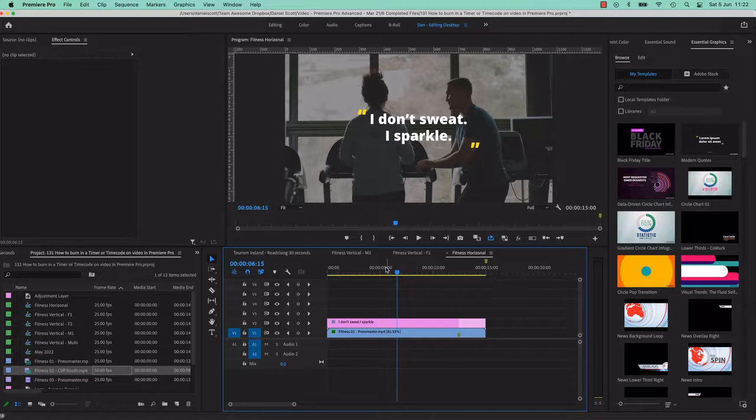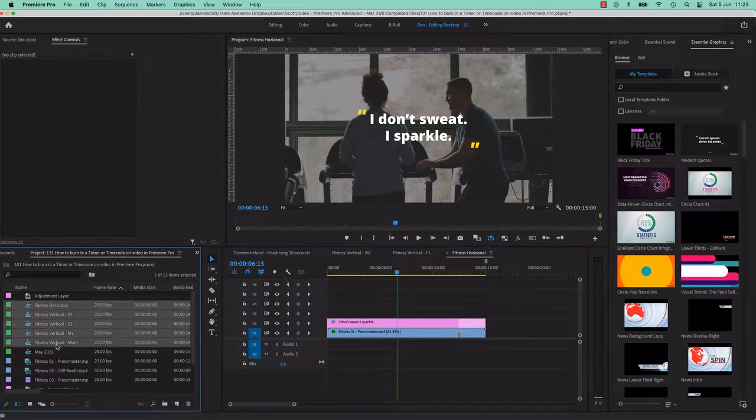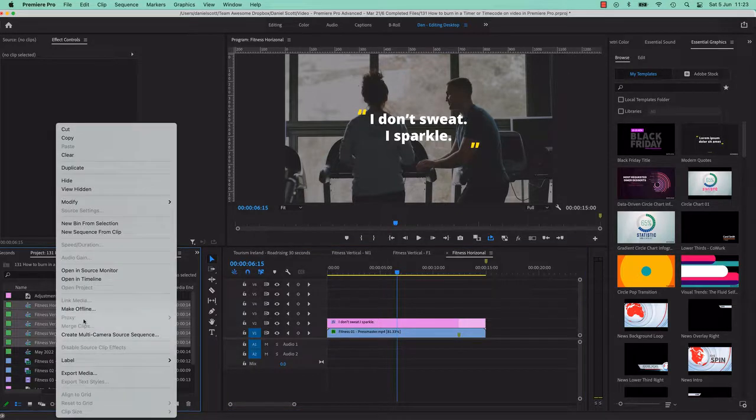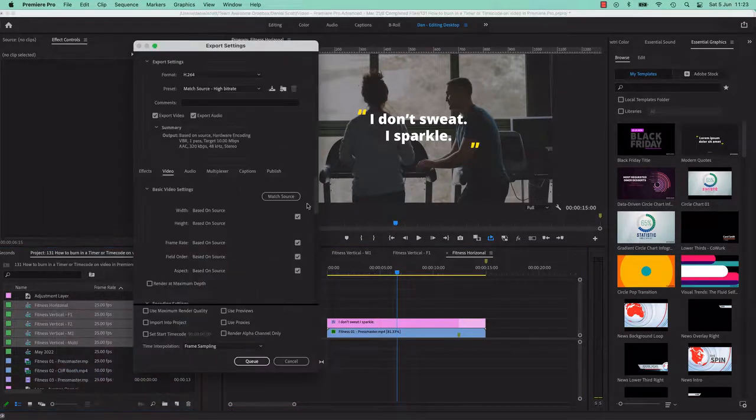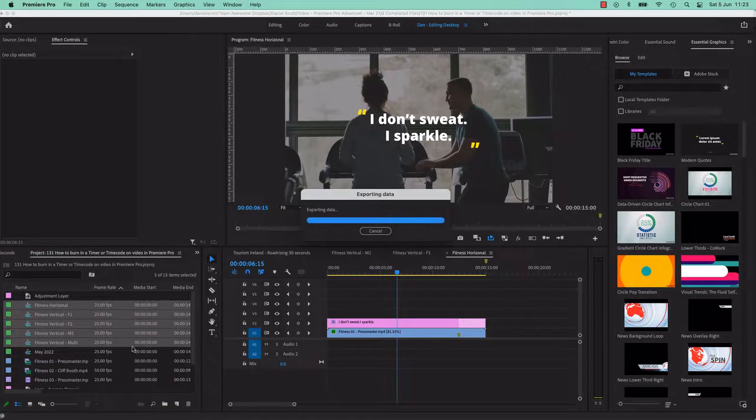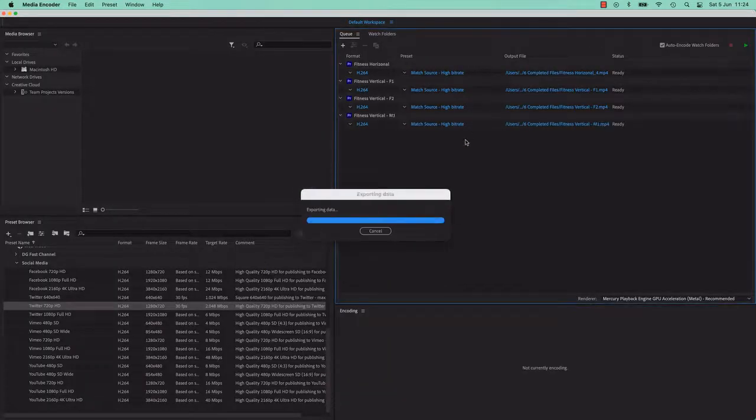Let's jump into some of the more useful tips for Media Encoder that you may or may not know. So the first tip is I'm going to send lots of things to the Media Encoder. Right click, export media, send them all over. You can actually change them all in bulk while you're in Media Encoder. Let's jump over there. Here it comes.